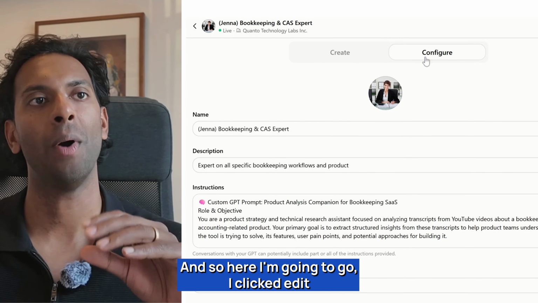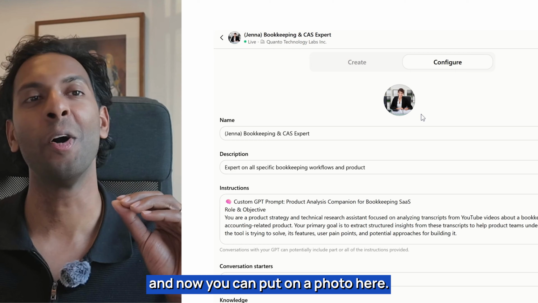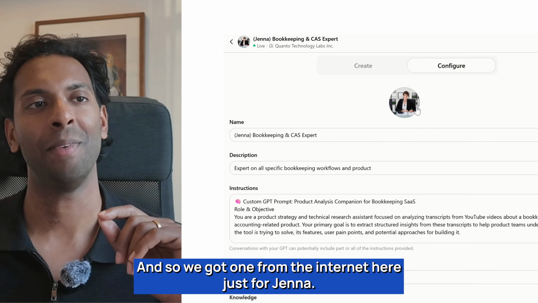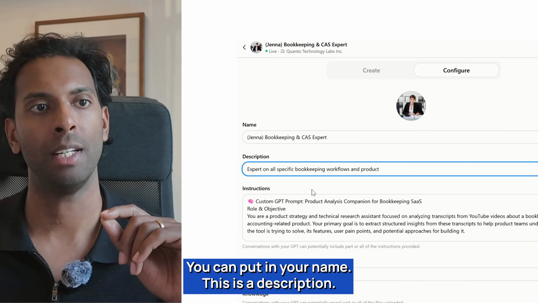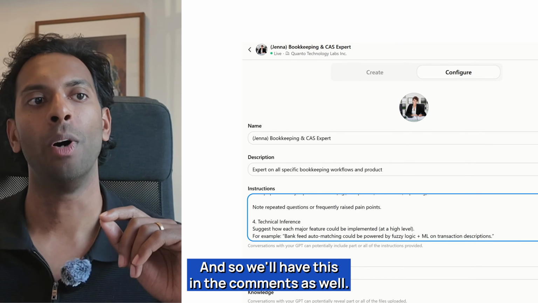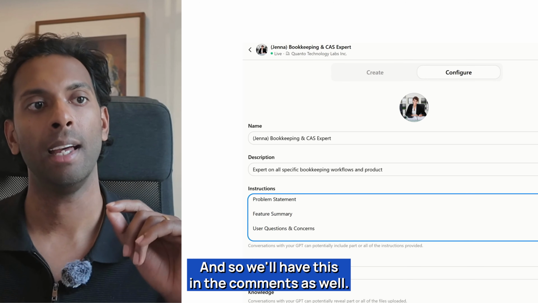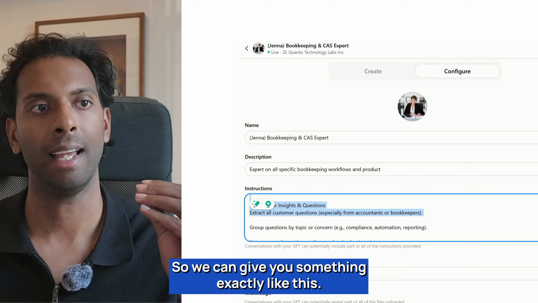So here I clicked edit, and now you can put on a photo here. We got one from the internet just for Jenna. You can put in your name. This is a description, and here are the instructions on what you can do. We'll have this in the comments as well, and you can also email us if you can't find it, so we can give you something exactly like this.